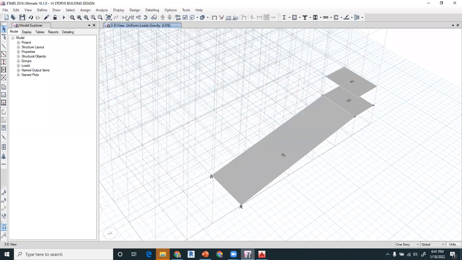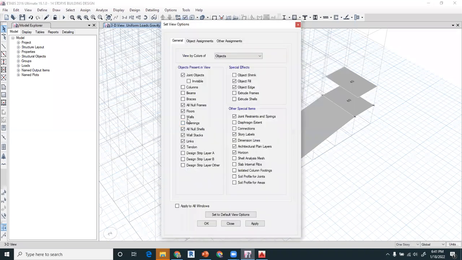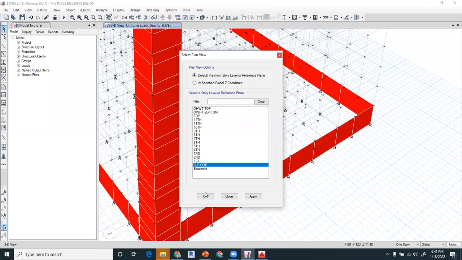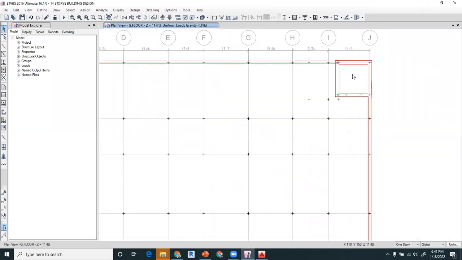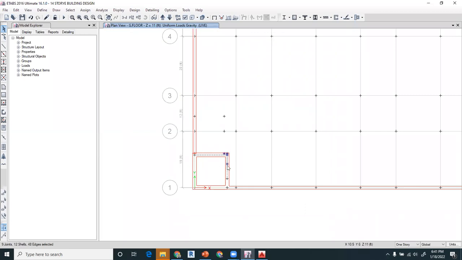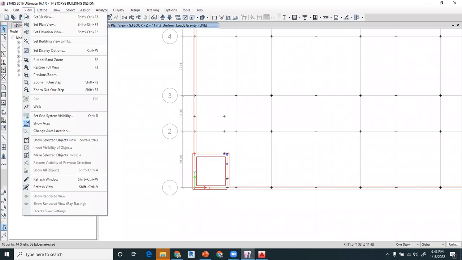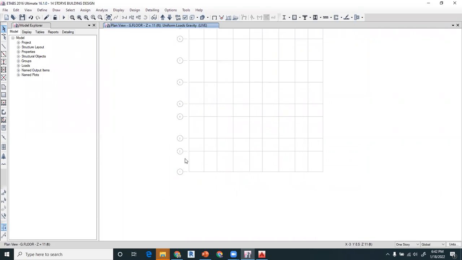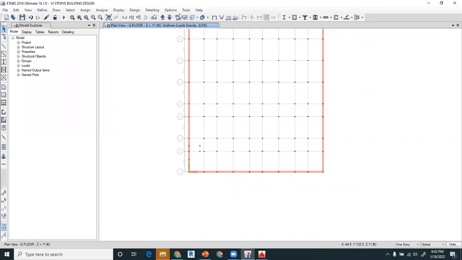So we'll go to ETABS and we will display only walls. And we will select, go to the plane, floor, and we will make these walls disappear, because we are not interested in these walls. Then make the selected objects invisible, right? So let us see how we can apply these loads.